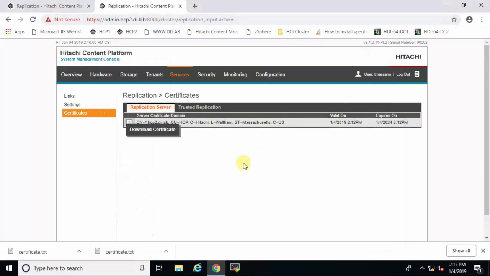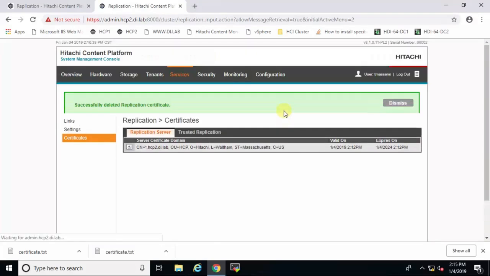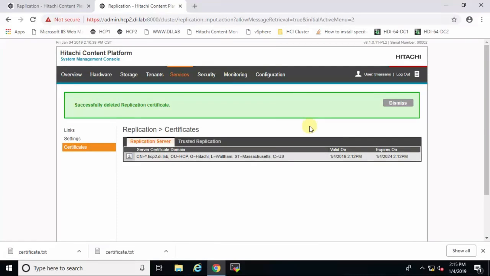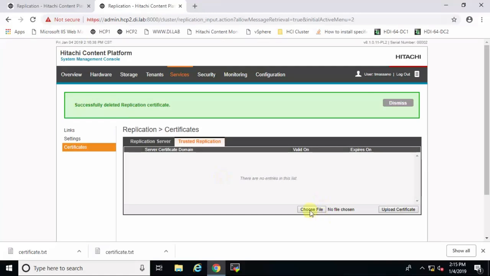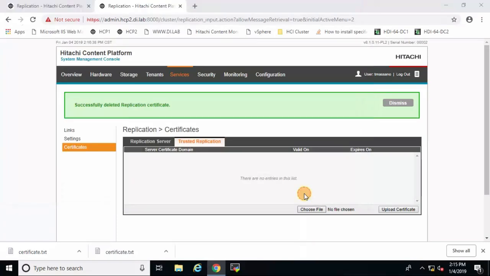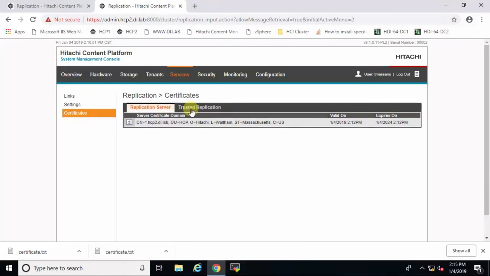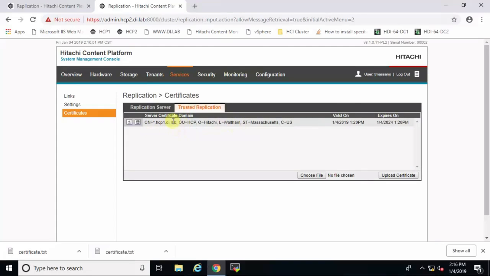Okay, while I'm here, I can update this certificate. I'm on HCP2, so now I go to trusted replication. I'm going to delete the old certificate from HCP1. Now I'm going to go back to this and upload the HCP1 cert that I downloaded before. Open and then upload. Okay, so now it should have done it. As I look at trusted, I now have the trusted certificate over here.